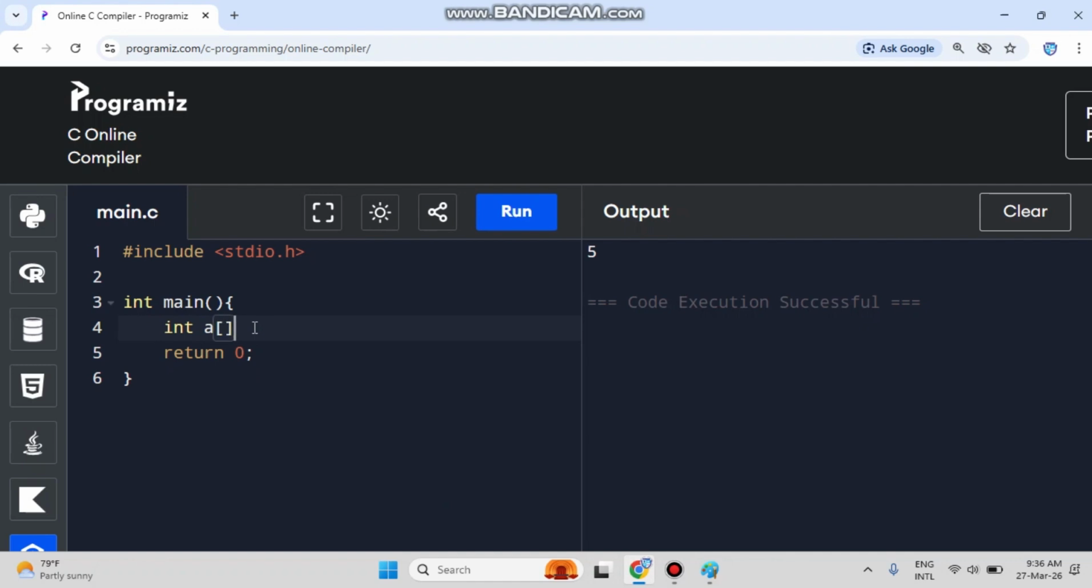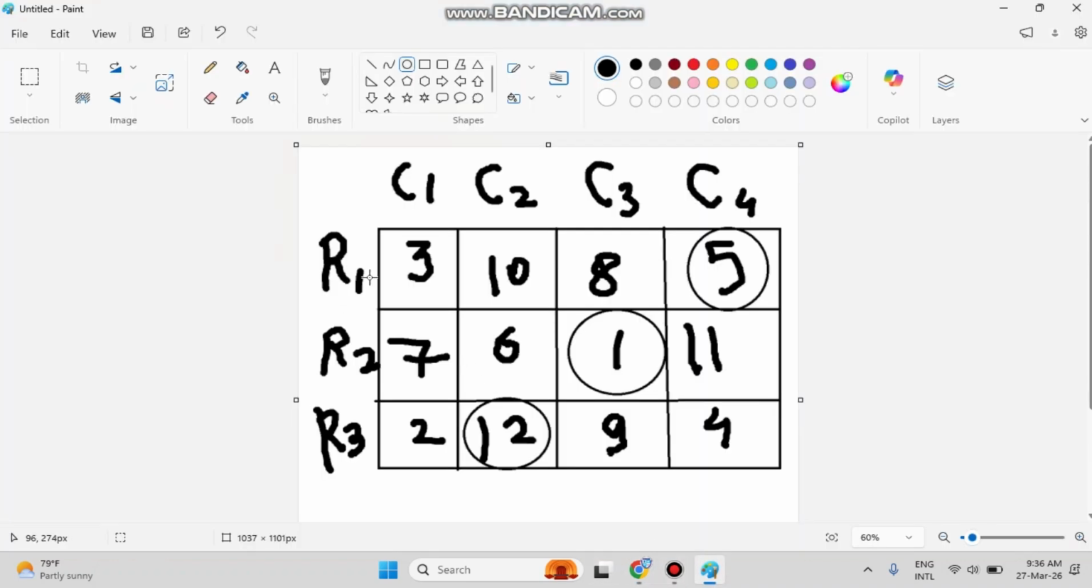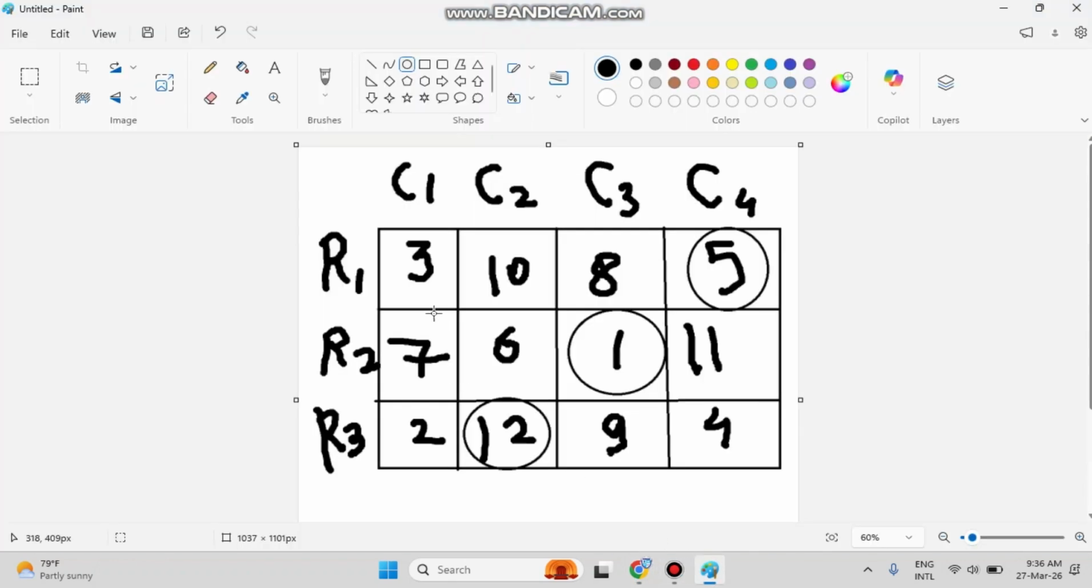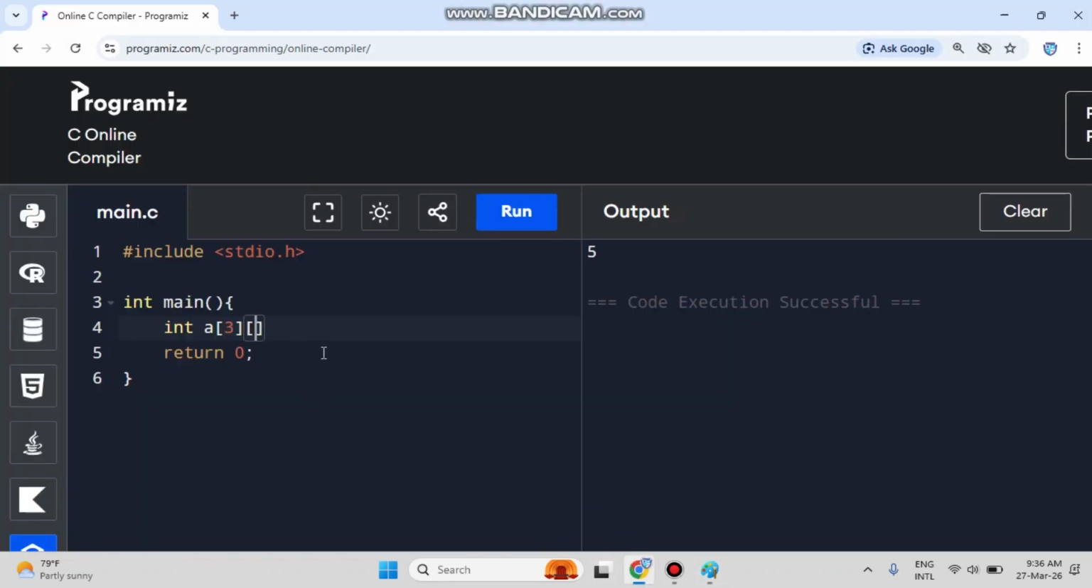Obviously I have a two-dimensional array, so I will use two square brackets. Like one-dimensional array we use one bracket, two-dimensional array we use two brackets, for rows and columns. The first bracket indicates rows. Let me check how many rows I have: one, two, three. Three rows. Let me put 3 over here. The second square bracket indicates how many columns we have. One, two, three, four columns we have. So three rows and four columns, then equal to sign.